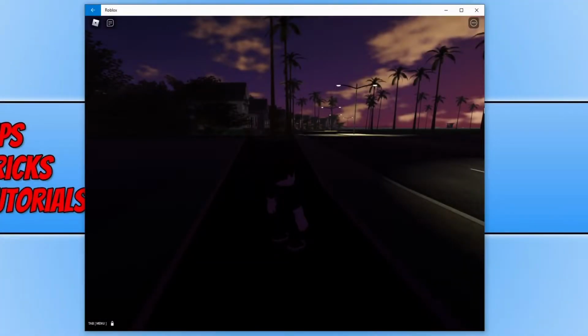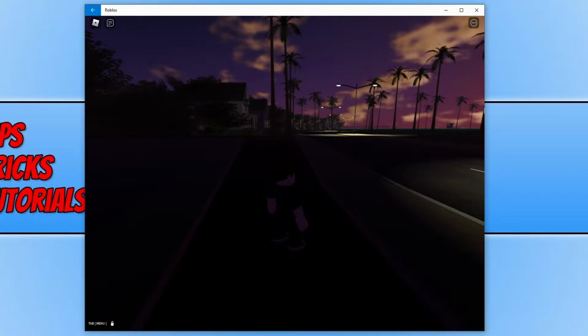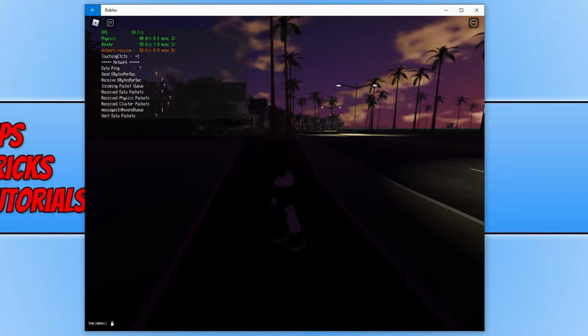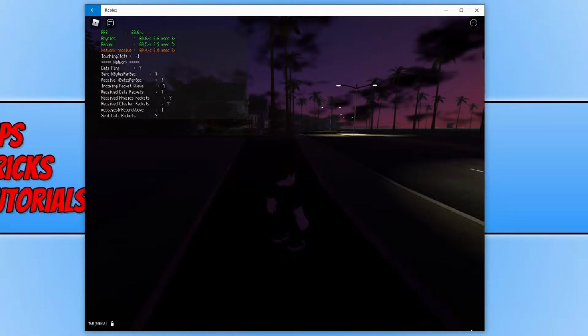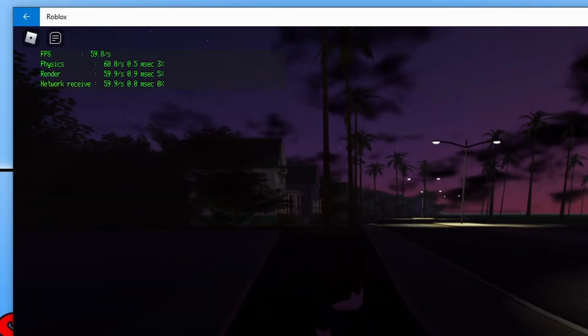In today's video, I'll be showing you how to view your FPS and network receive in Roblox on your Windows computer. So the first thing that you need to do to check these statistics out is to launch up Roblox. Once you have Roblox open, you now need to hold down Shift on your keyboard. So this is the key with the up arrow, and you then need to press F5, which is along the top of your keyboard. You will now notice in the top left-hand corner a few different statistics.